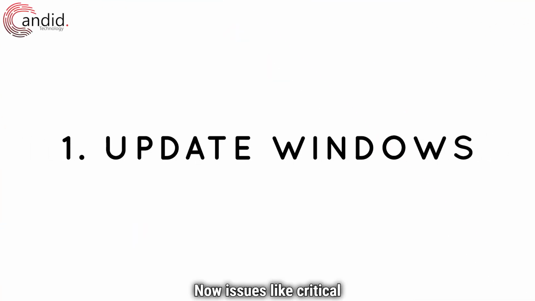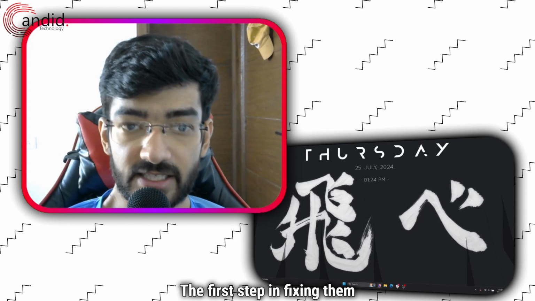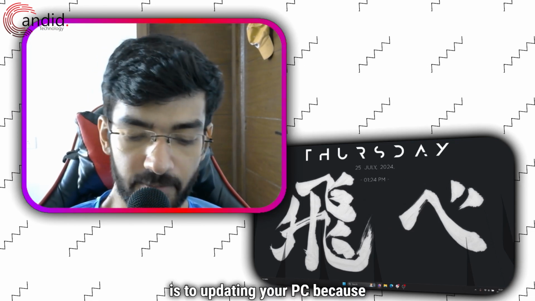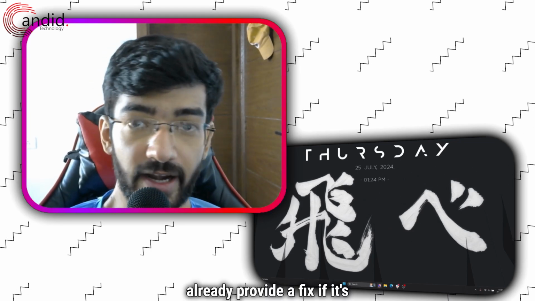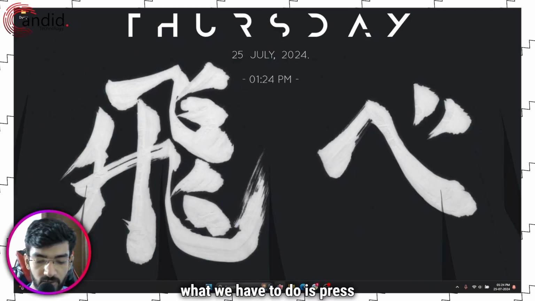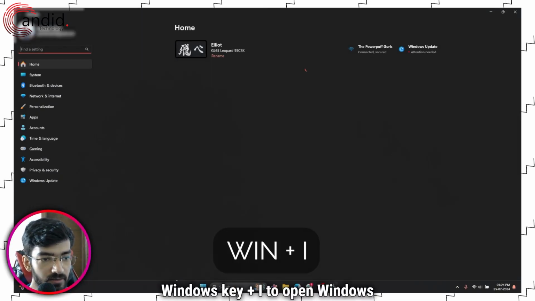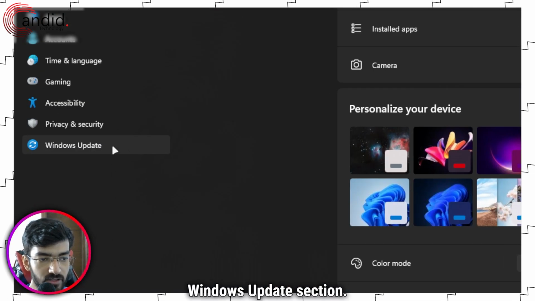Now, issues like critical processes dying in Windows 11 can often happen because of a number of reasons. The first step in fixing them is updating your PC, because more often than not, Windows developers will already provide a fix if it's a large-scale problem. To do that, press Windows key plus I to open Windows settings, and then click on the Windows Update section.